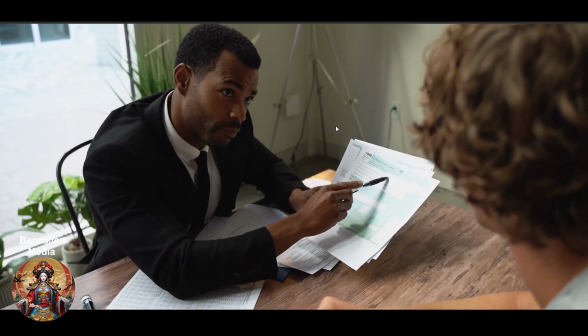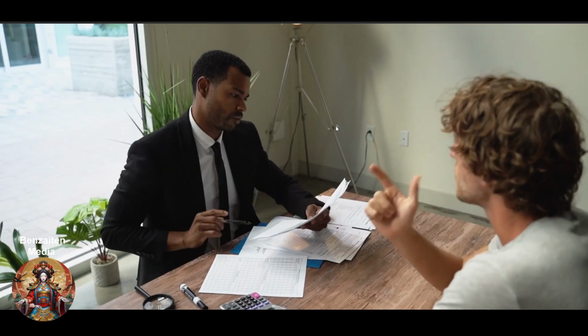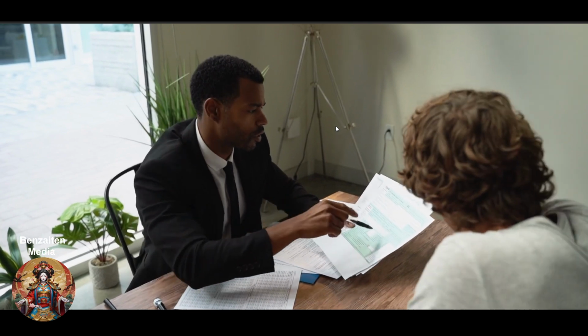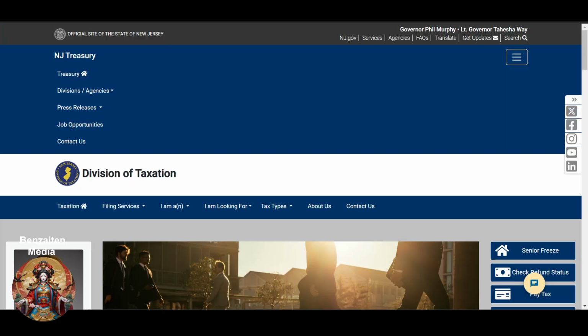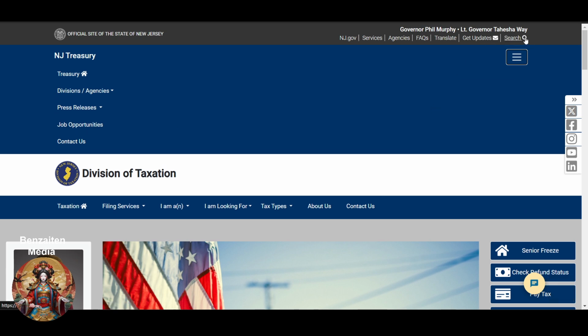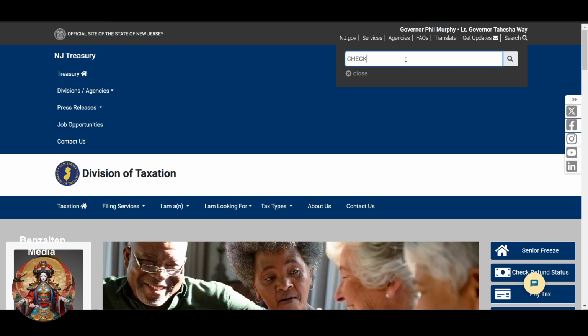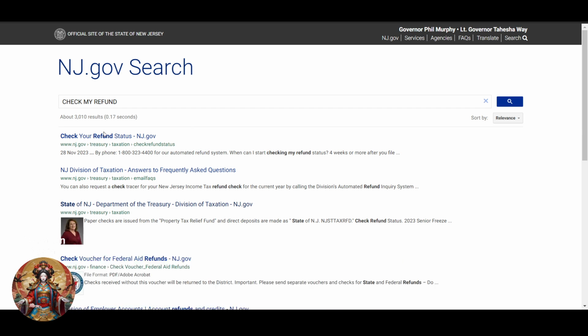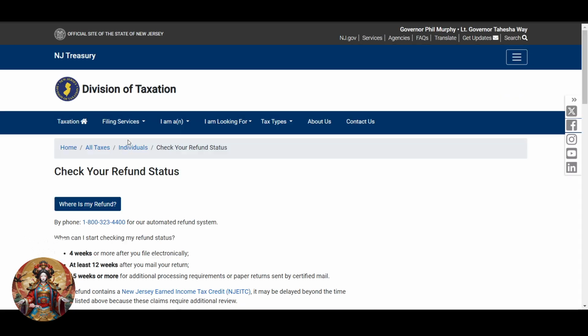Right now, if you are expecting a refund, you can check its status using the same website. Check your refund. So you have to just go to here and search for this option, which is on the top right. And here in the search bar, you have to type check my refund and just hit the enter. Now you will get the search results here. You can see check your refund, and here where is my refund, click on it.